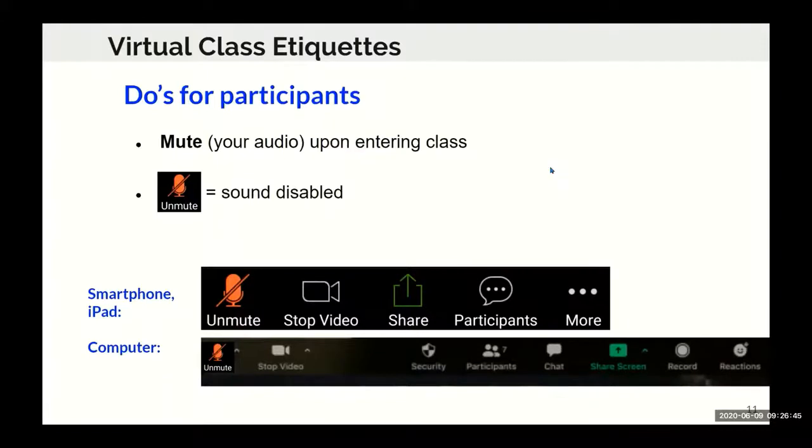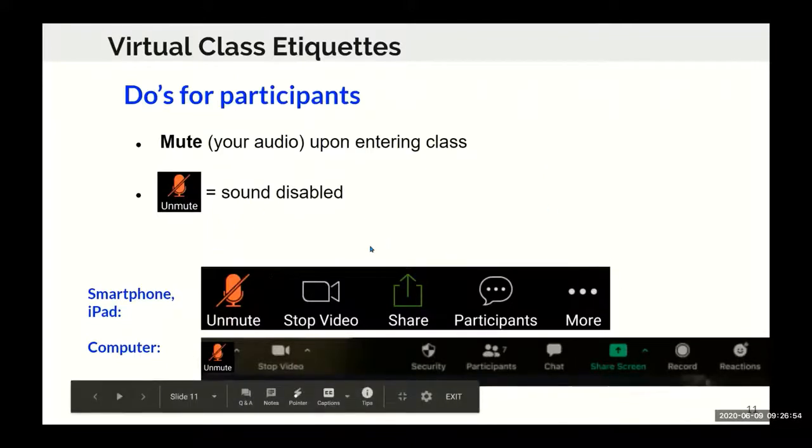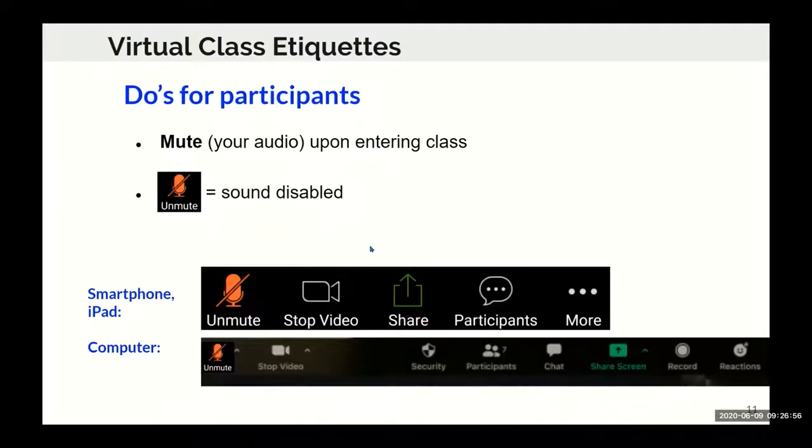You can see on the iPhone, smartphone, or iPad, on the very bottom left corner of the panel, the mute and unmute symbol is right there. On the computer, it's the same thing, the bottom left corner. At first, you were very successful in muting and unmuting yourselves, so good job.